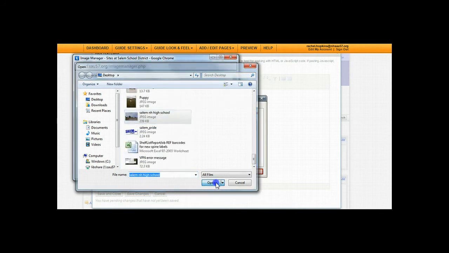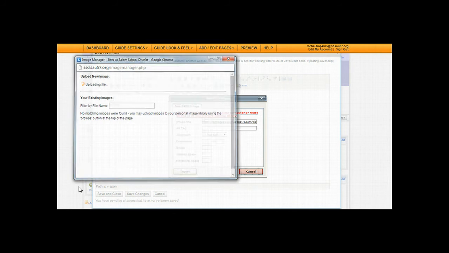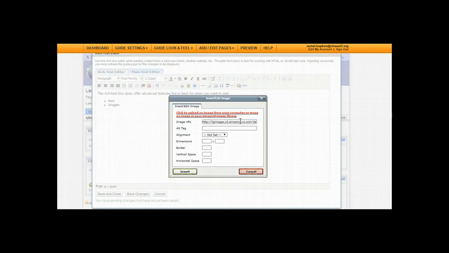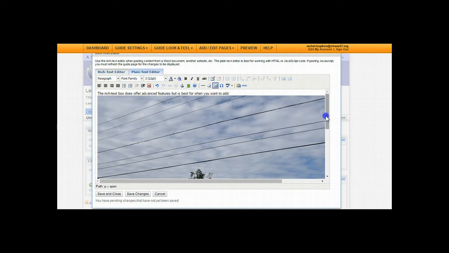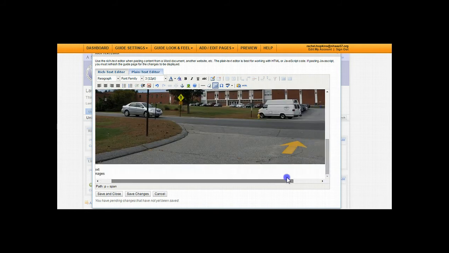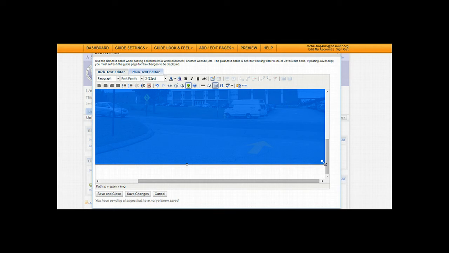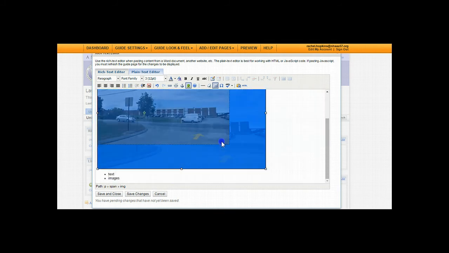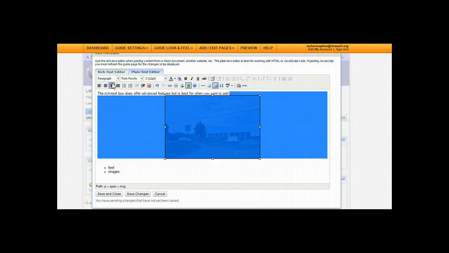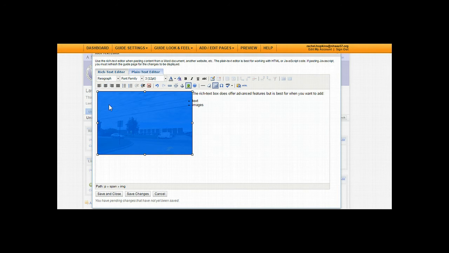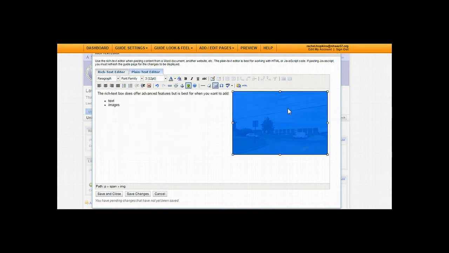Here's a picture of the high school, and I'm going to click on open, and then you'll notice my image URL. I'm going to go ahead and insert it. So it's fairly large. I might have wanted to make it smaller, but I can grab and adjust the size a bit here, taking from the corner so it doesn't get too distorted. And I could also align it in the center, on the right. Okay, you have a little flexibility with your images.